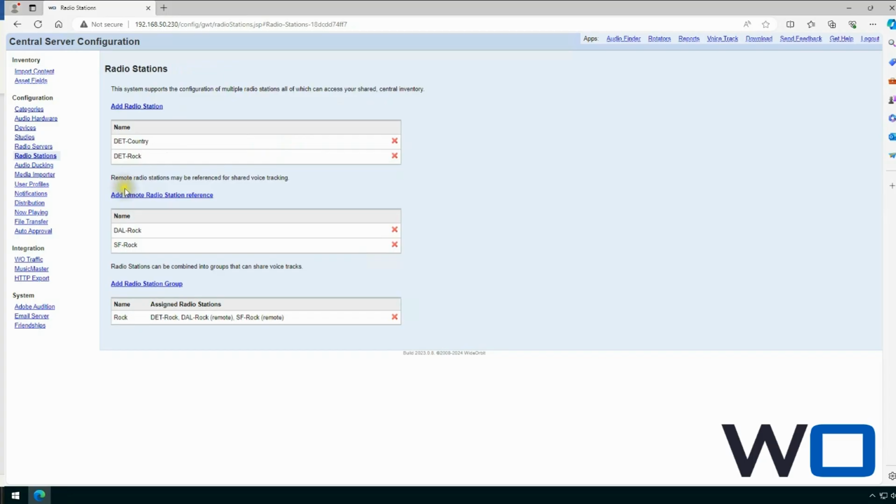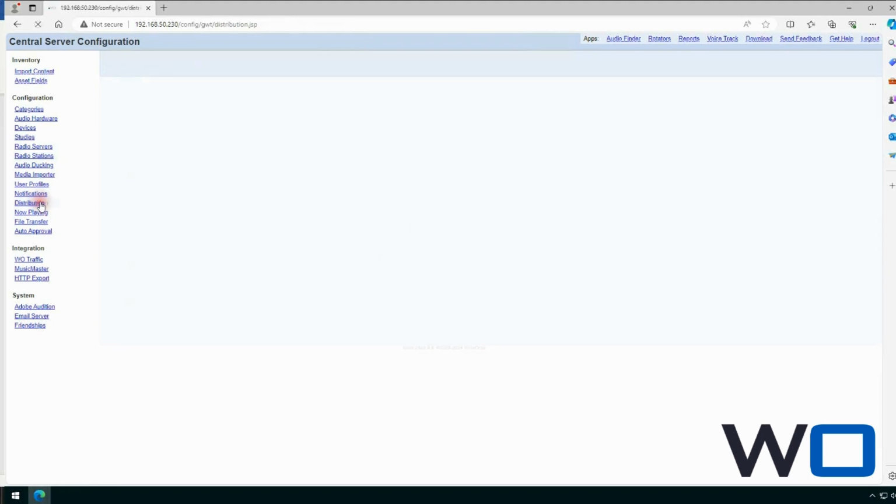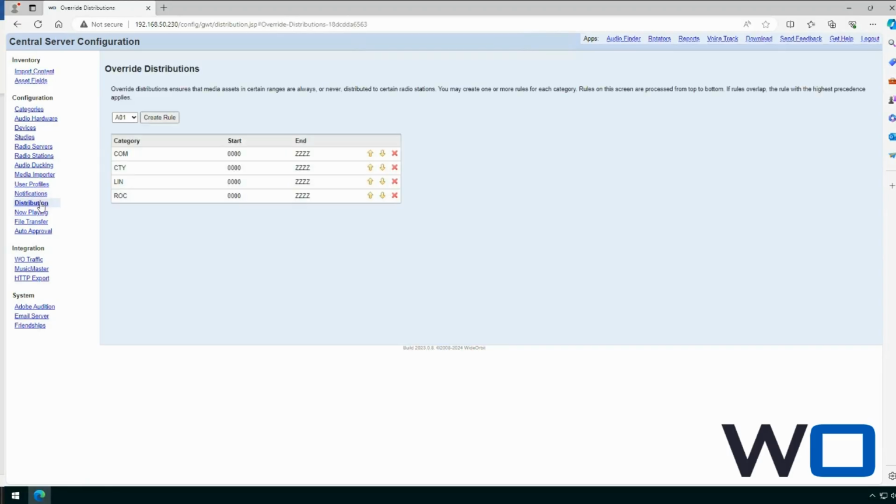You'll be returned back to the radio station configuration page. At the bottom, you will see the group you have just created and a display of all the radio stations associated with it. The next part of the process will be to create distribution override rules. This is a safeguard to ensure that any of the tracks that get recorded to these categories automatically get sent to the proper station. From the central server configuration page, scroll down the list on the left to the distribution link. From the drop-down menu, start with the category for your local market that you created earlier.